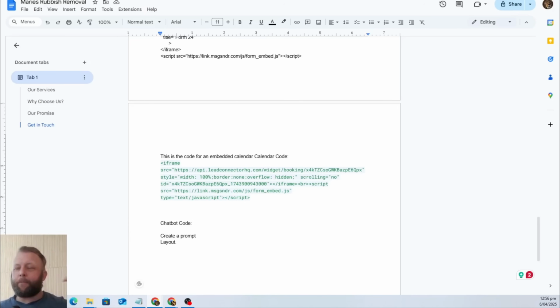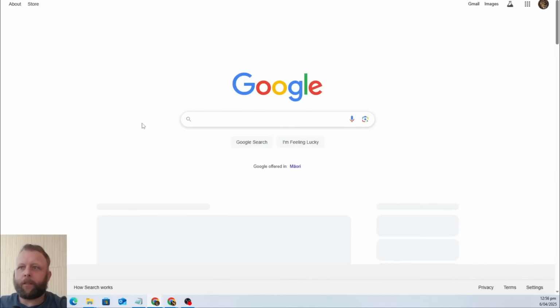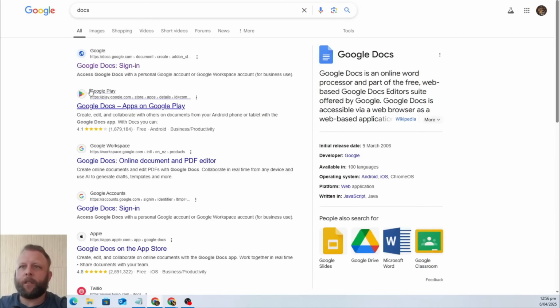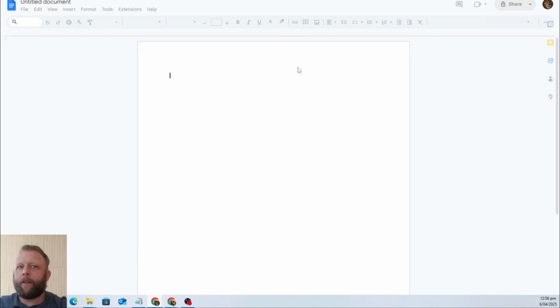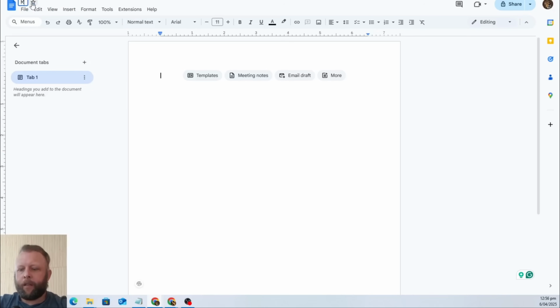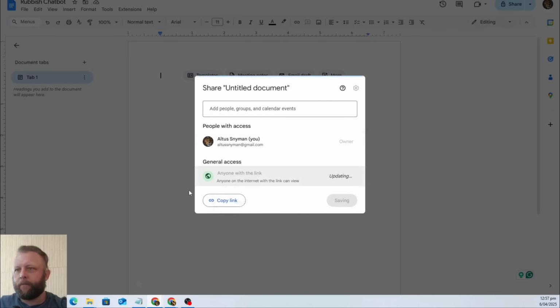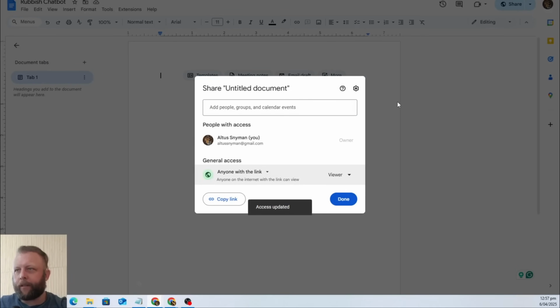So for the chatbot to work, we're going to need to do the training on the chatbot. And to do that, we are going to create a new Google document, docs, come in here. And this is going to be rubbish chatbot. Sounds very bad. I'm going to make sure I actually share this. Don't forget this part. We'll get back to that.